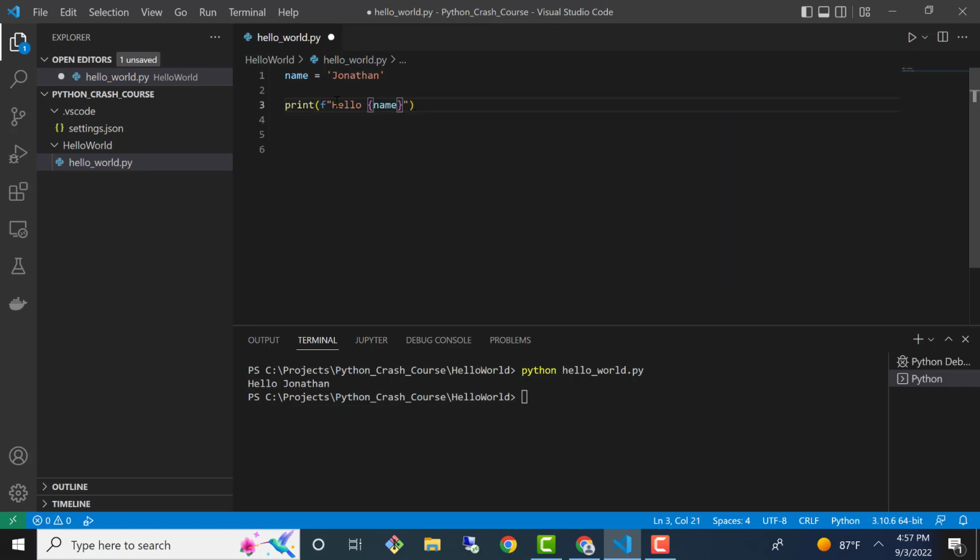All right, so that makes it a little bit more convenient to write. We don't have to worry about the plus sign and the kind of awkward space within the hello string. So save that. Let's run our program again. Again, I'm just going to hit the up arrow to go back to our Python command. And there we go, hello Jonathan.